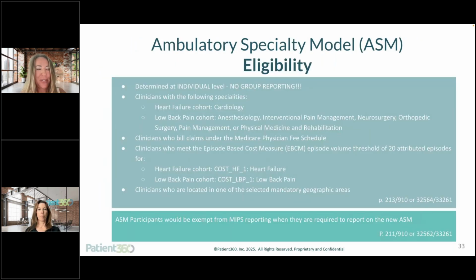Again, there's a key difference here. This new model is proposed to be evaluated at the individual clinician level only. At this time, there are no plans to allow group reporting for ASM. So how is CMS going to determine if you're eligible and required to report the ambulatory specialty model at the individual level? Again, there is not going to be any group reporting, at least that's what's been proposed.